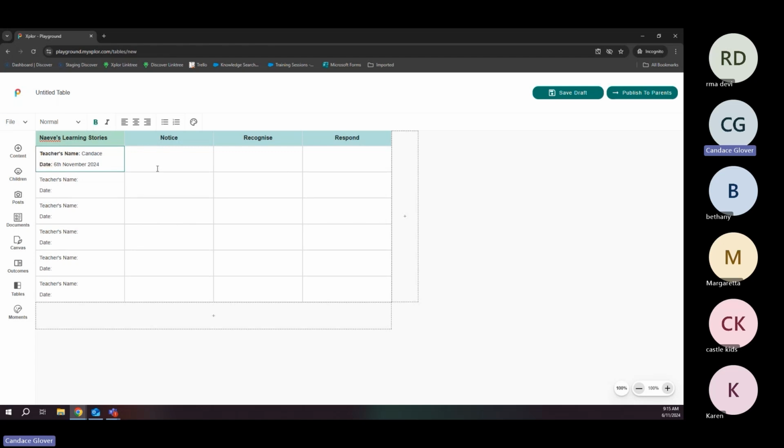Goodness me. All right. So in here, you might again start typing, and you can change these to be a little bit wider if you would like, or a little bit shorter. Again, no right or wrong way.